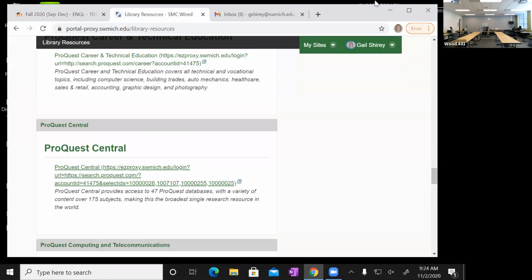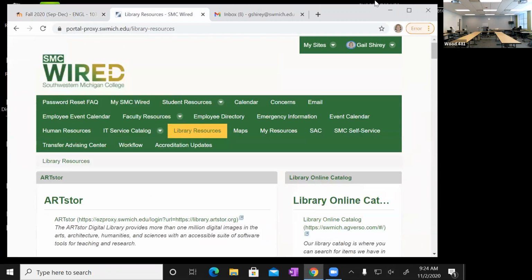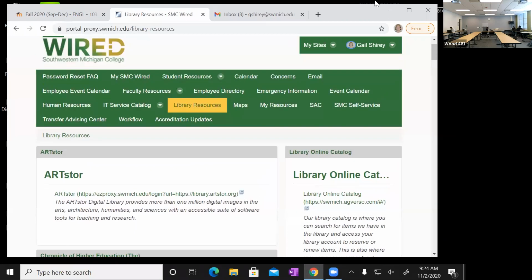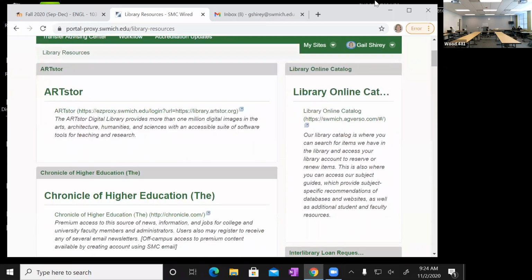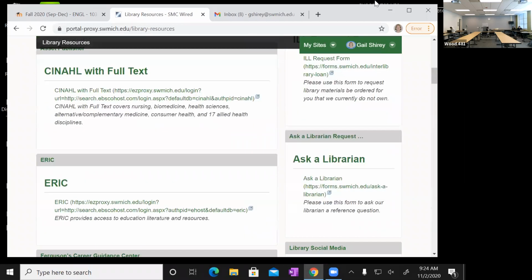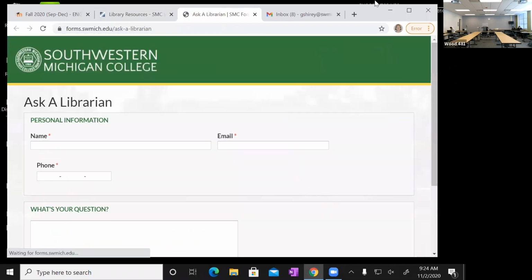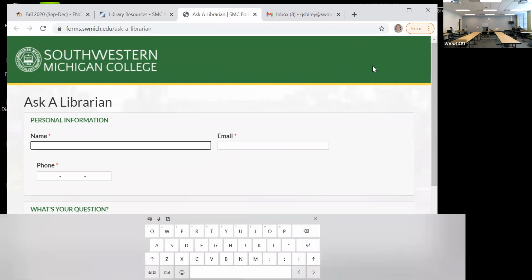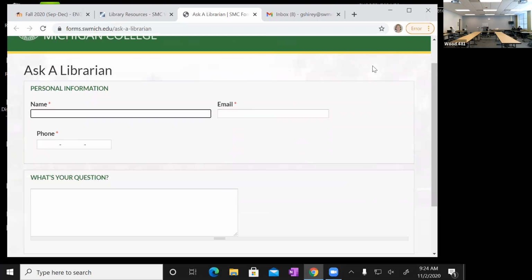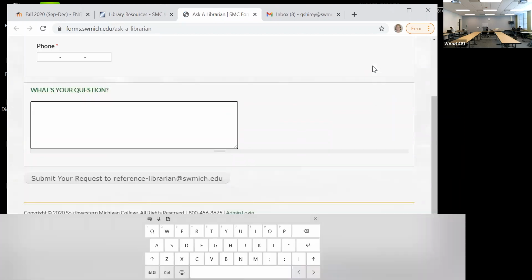If you want to shoot her an email, there is a spot right in library resources, and over on the right-hand side, it says Ask a Librarian. If you click on this, it goes to her directly. So you just type in your name, your email, your phone number. I don't know if she ever calls or if she just answers via email, but if she wants your phone number, there's a chance she may give you a call. And then type her what your question is.